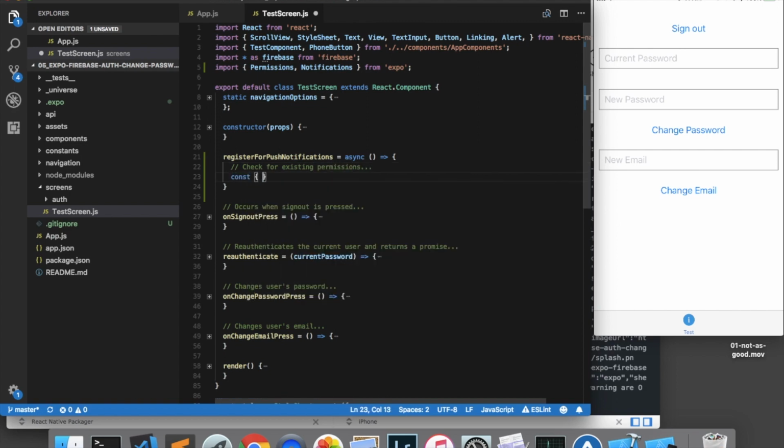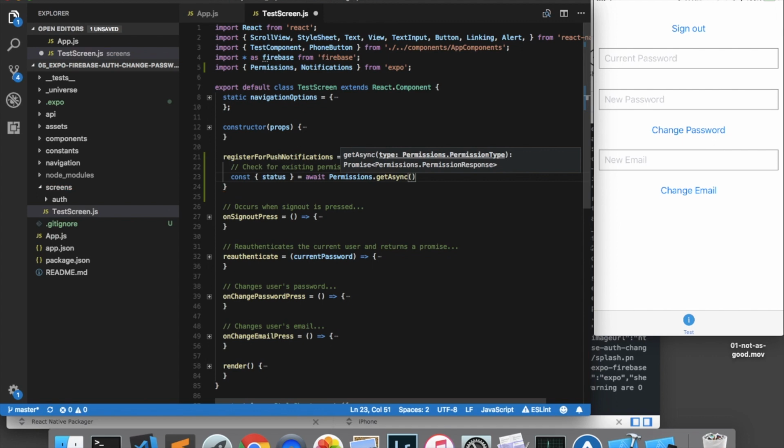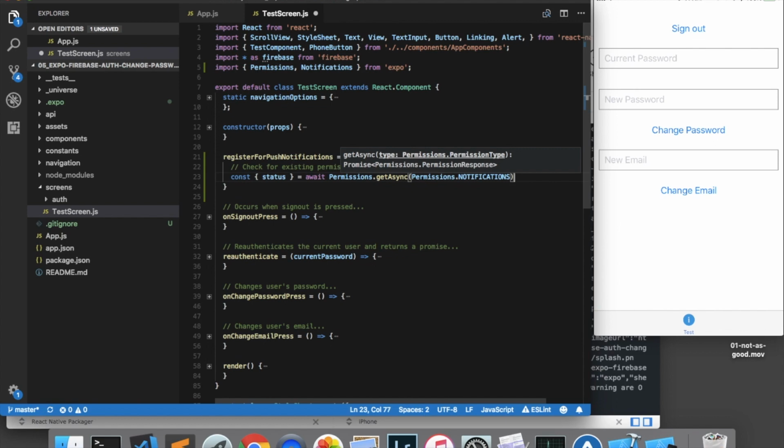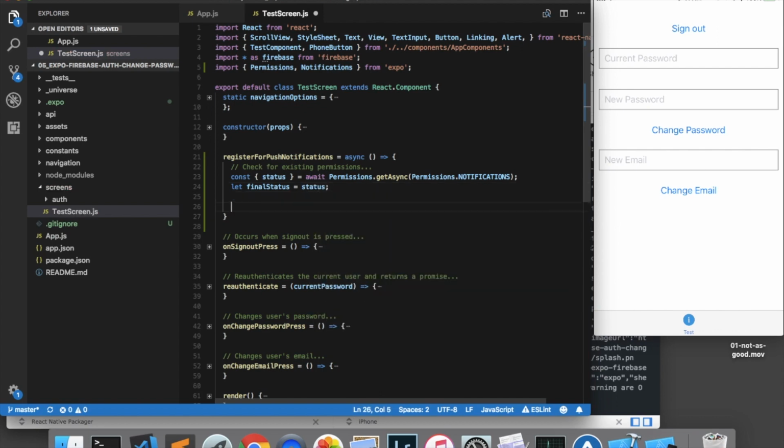And we can check by creating a constant called status. And we will await the Expo function called Permissions.getAsync. And we'll supply the type of permission that we want to get, which is Permissions.NOTIFICATIONS. And we will assign that result to a new variable called finalStatus. Okay. Now what we're going to do is check the state of the existing permissions. And if we haven't been given permission already, then we're going to ask the user for permission. So I'll say, if no existing permission, ask user for permission.